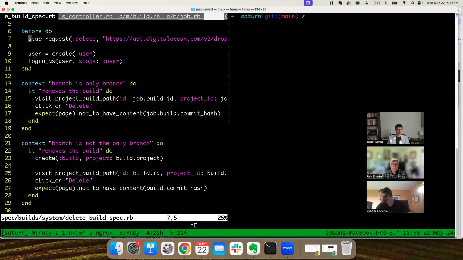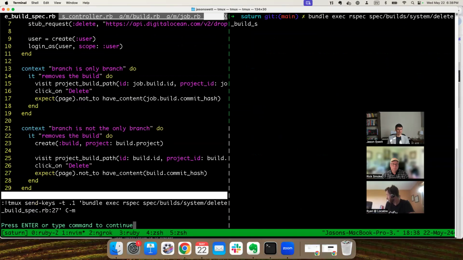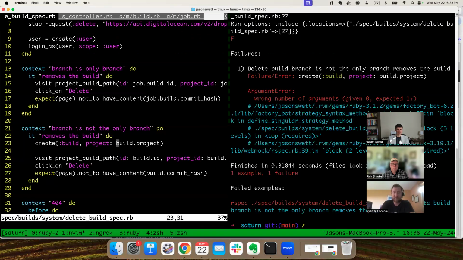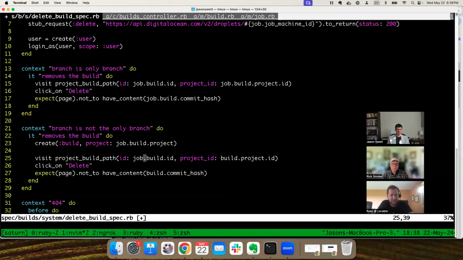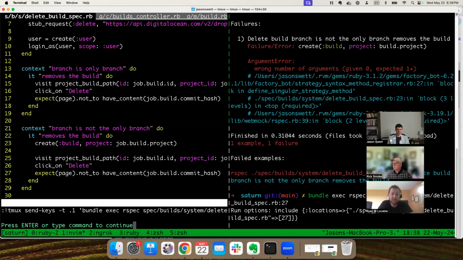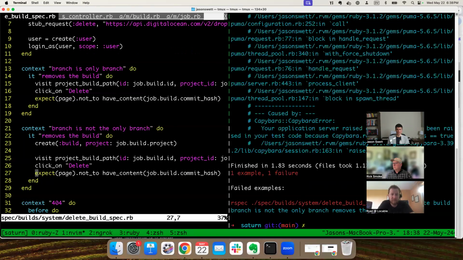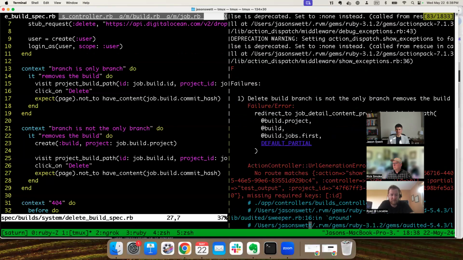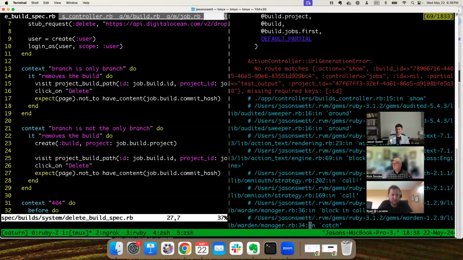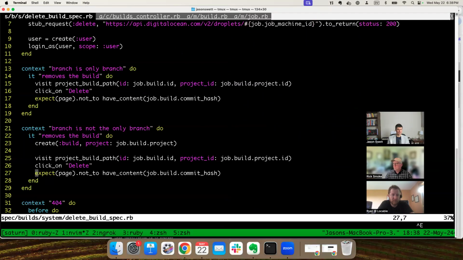Okay, so this one's not going to work. So I'll have to fix this job.build, job.build.id. There we go. Let's see if that works. It does not. Missing required keys ID.